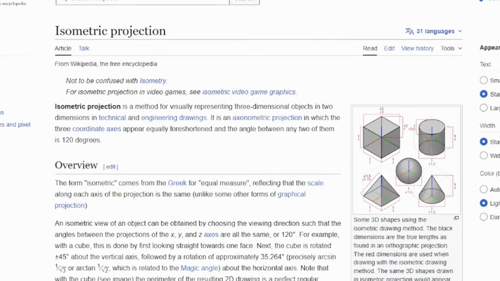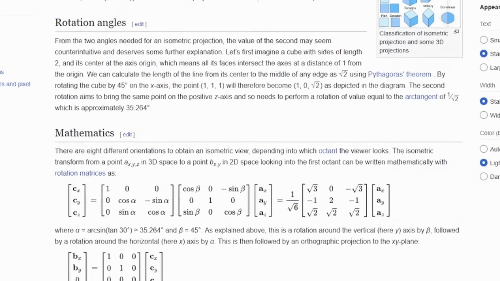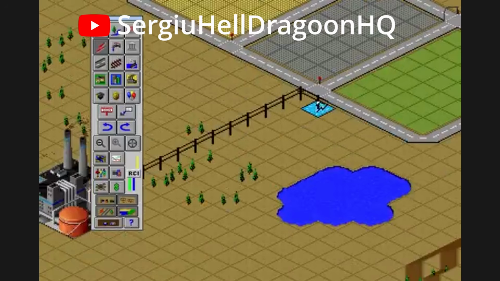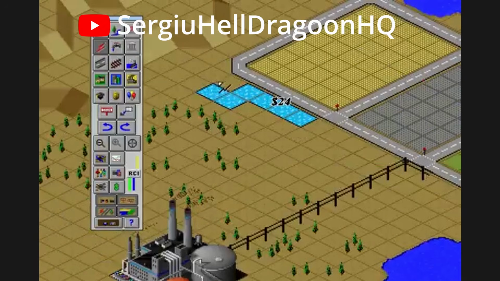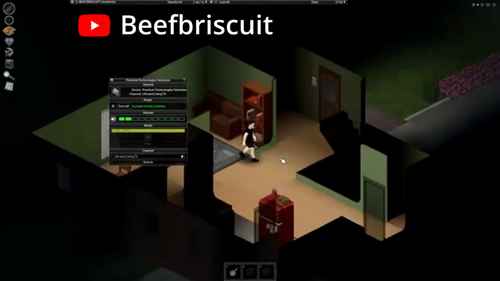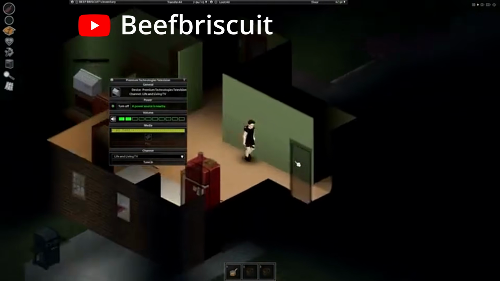Isometric projection is a staple of classic gaming, seen in Diablo, SimCity 2000, and even more modern indie games like Project Zomboid, which all use layered 2D sprites to sell their pseudo 3D effect. I want to create an isometric engine in Python, but instead of layering sprites, I'll be using raycasting.